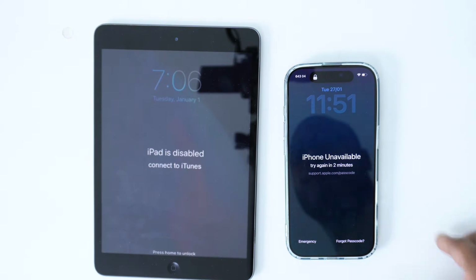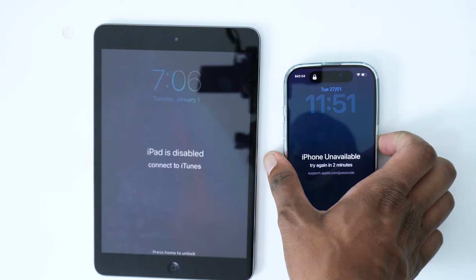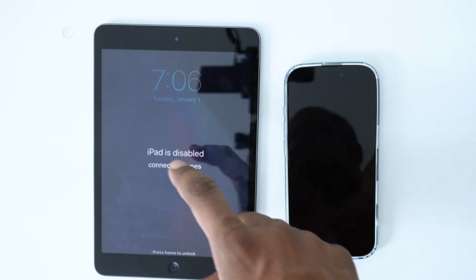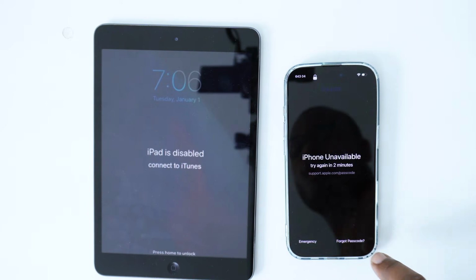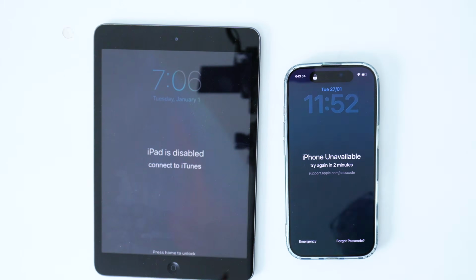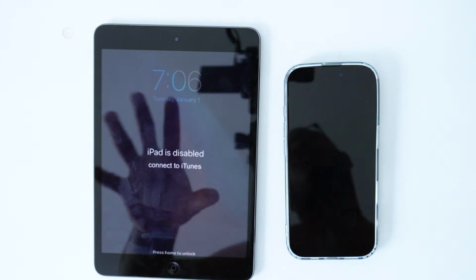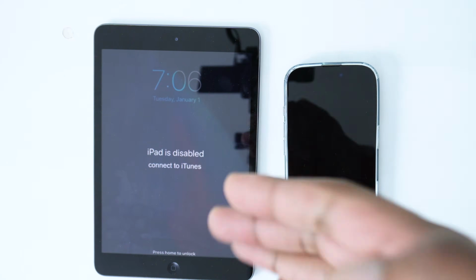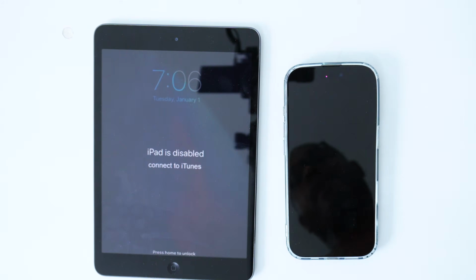Now, if you are in a much more complicated situation, which is for example this one here where you do not have the forgot passcode option like we do have it here, then we need to go the hard way where we need to re-update and restore our operating system on our iPad or iPhone to regain access into our iPad device.